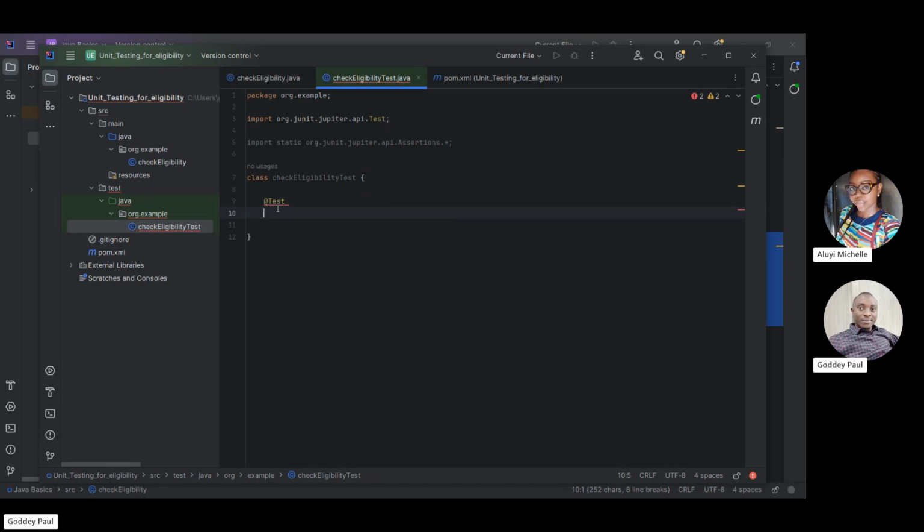By putting at test, okay, this at test is called an annotation. So I want to write my first test case. This test case we're talking about is still a method. So most of the method usually start with, okay, this is what I'll do. Public. Let me make the mistake and then we'll correct it together. Public void.